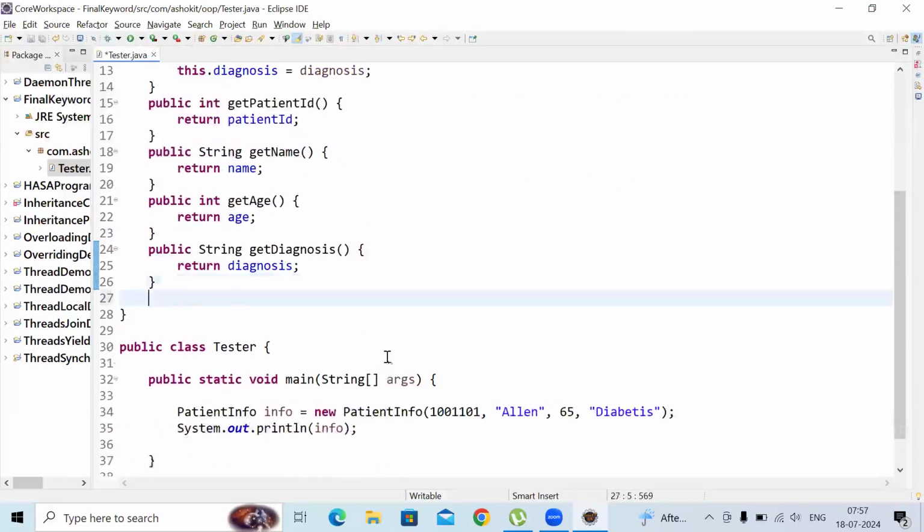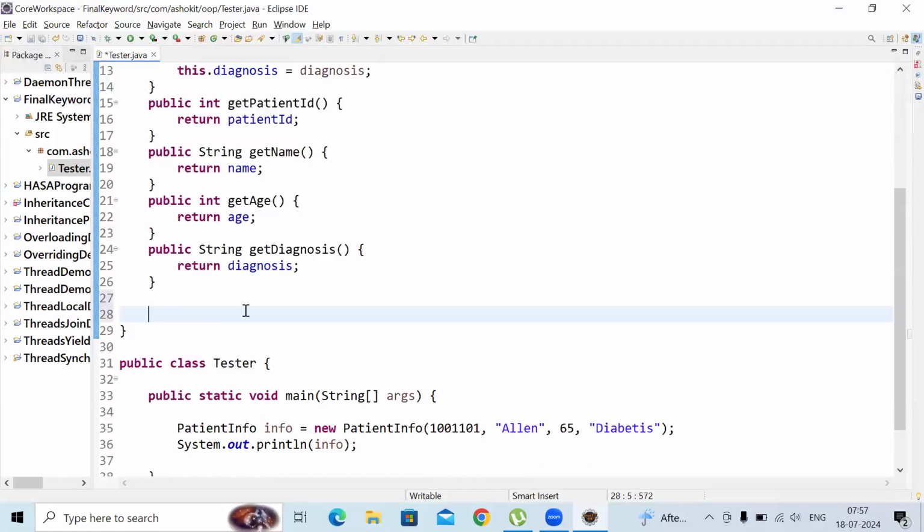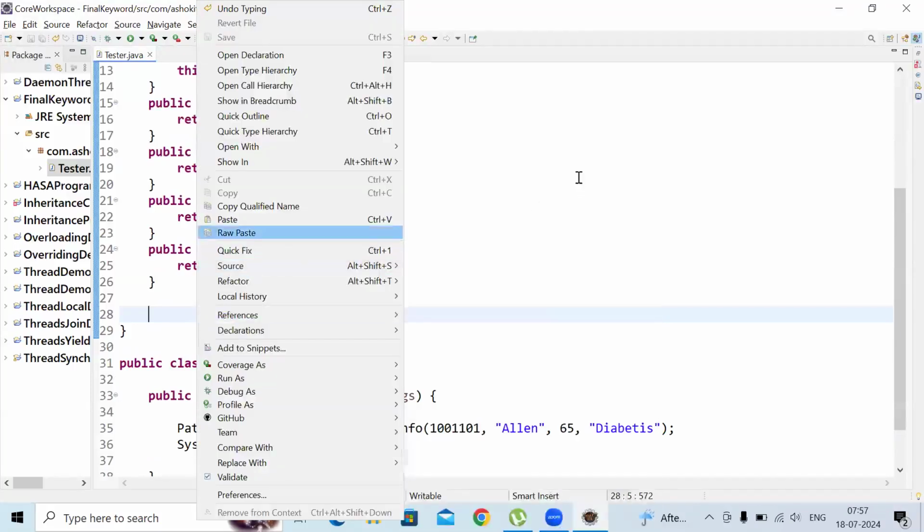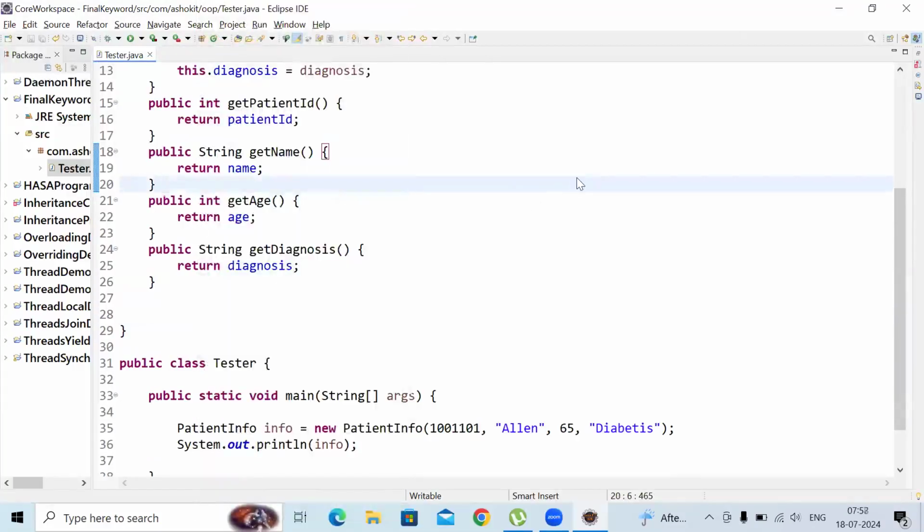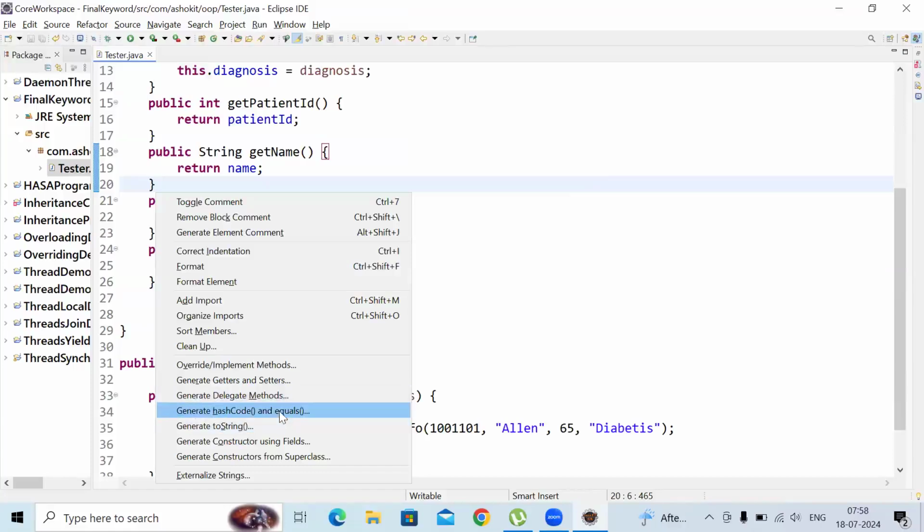Observe here. I would like to override the toString method. Let's see how I can override it. You don't need to write it manually; you have an option to go ahead with overriding. When you right click and go to Source, you already get generate getters and setters, and below that, you can also find something called generate toString.